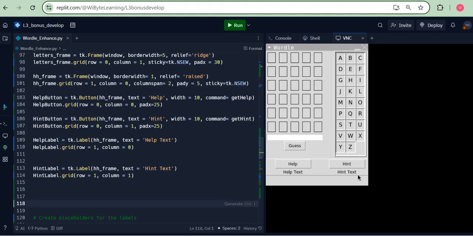Now, obviously in the next video, when we build these features, we will empty these out and we will fill these up as the game proceeds, and as we actually get help and a hint. We'll come back to that in the next video, but I hope this was interesting to you.